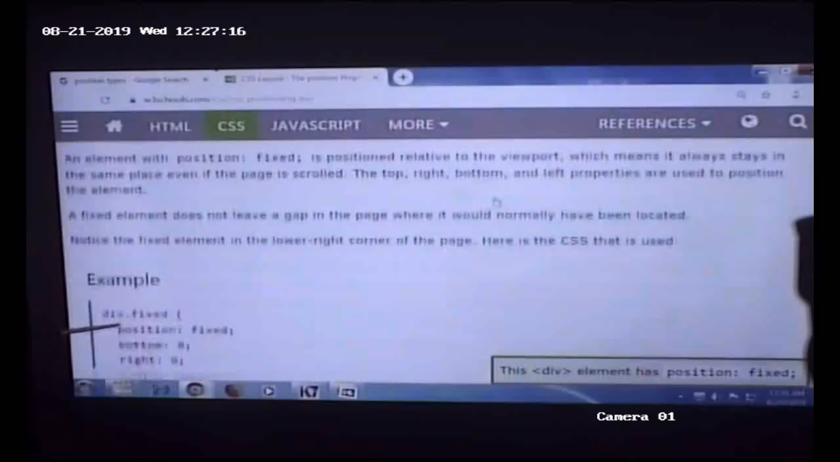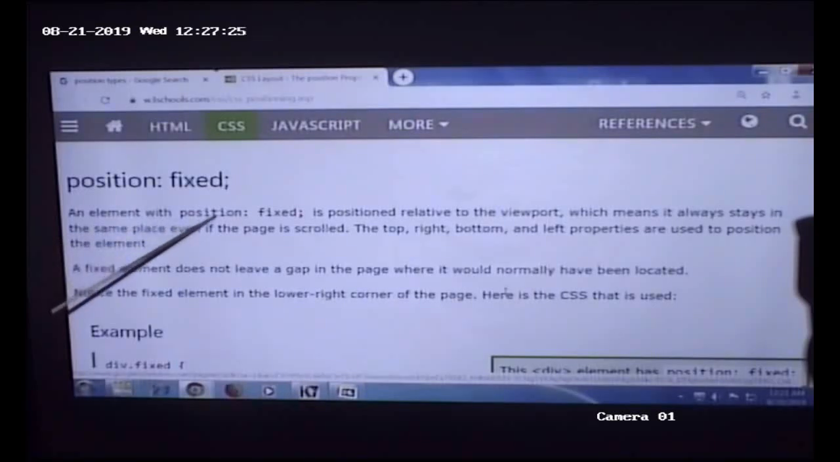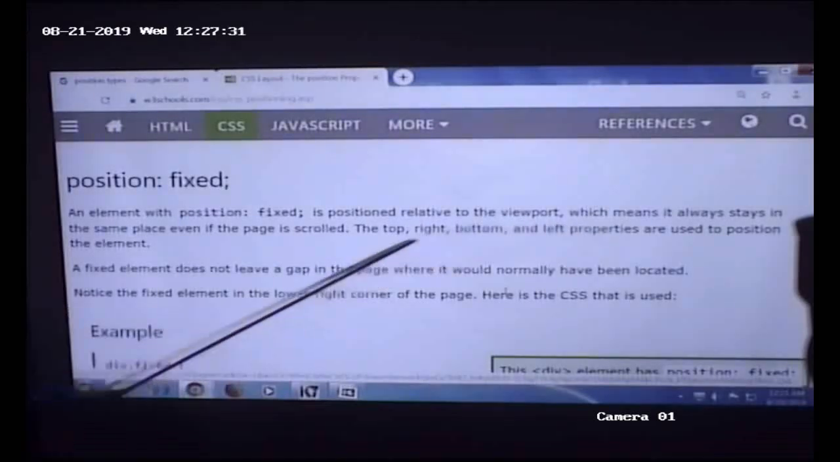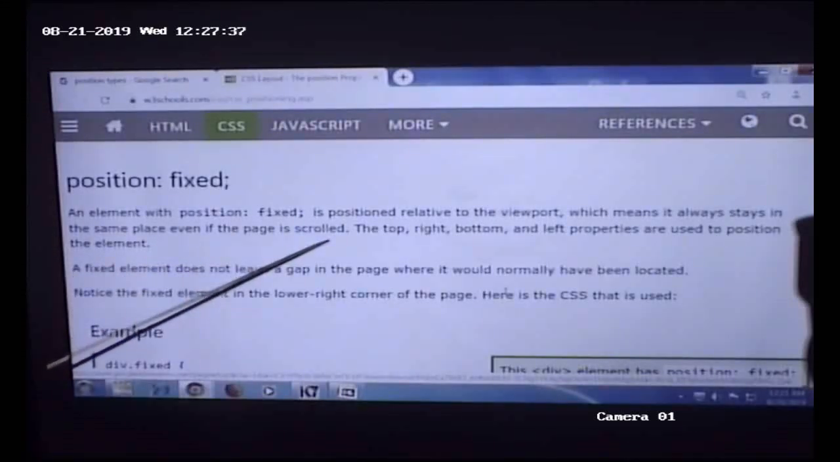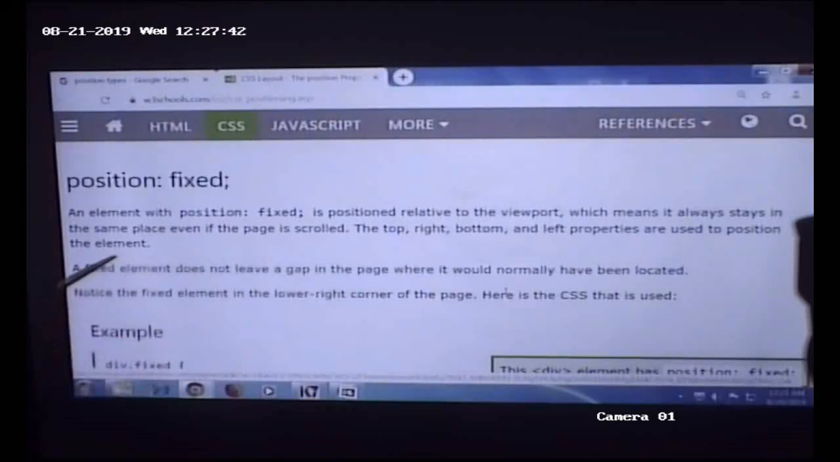The next property is position fixed. When an element has position fixed, its position is relative to the viewport, which means it always stays in the same place, even if the page is scrolled. The top, right, bottom and left properties are used to position the element.